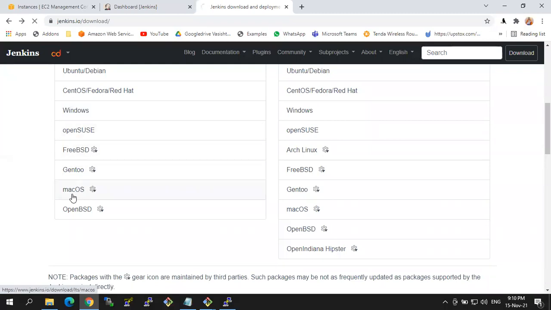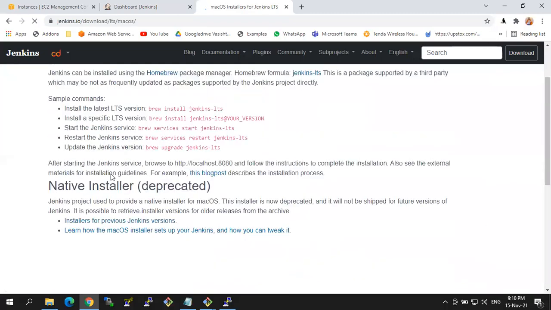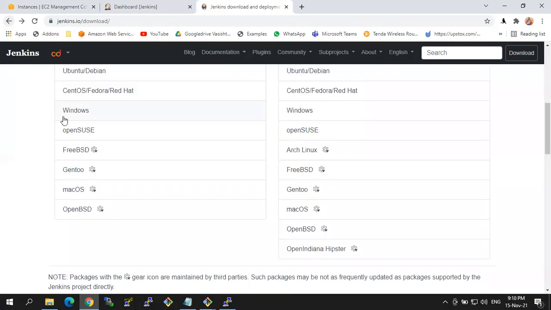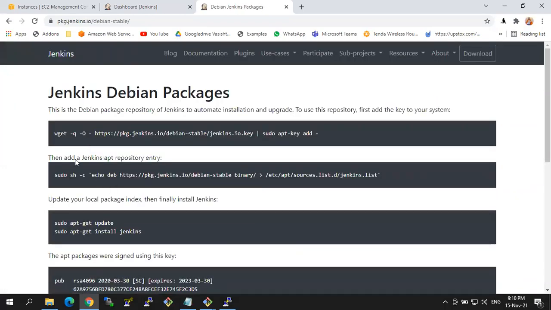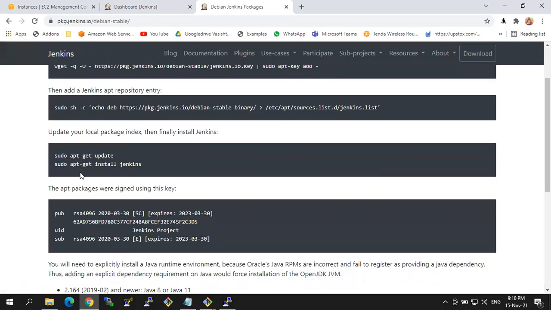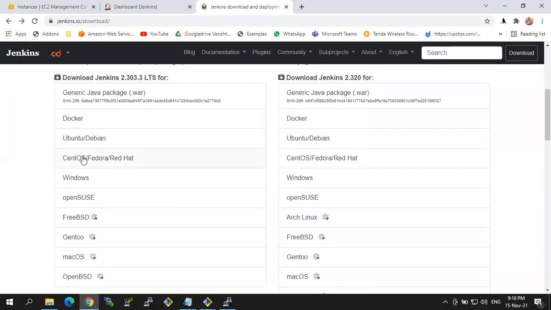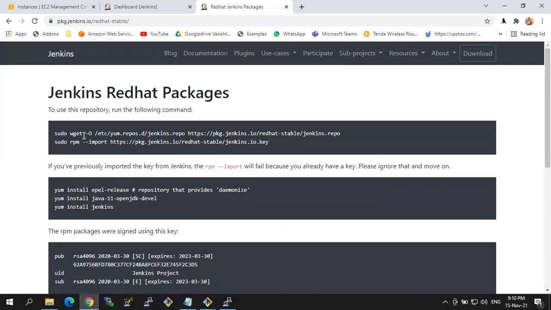If you click on macOS, you can see the process here. You need to execute these commands to install Jenkins. Similarly, for an Ubuntu machine, these are the commands you need to execute to run Jenkins. Currently, Amazon is nothing but a Linux machine only, so whether it is CentOS, Fedora or Red Hat, you just need to execute these commands, the first one.